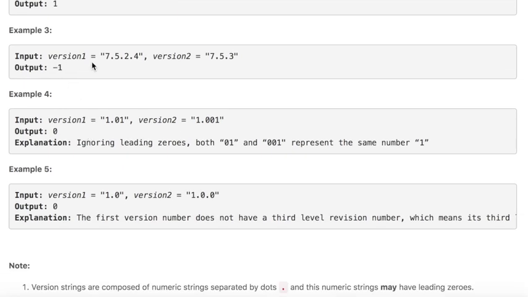Similarly, in example 3, version 1 is 7.5.2.4 and version 2 is 7.5.3. In this case, the first two digits are the same, but the third digit is greater in version 2, which is 3. So version 2 is greater and we return -1.